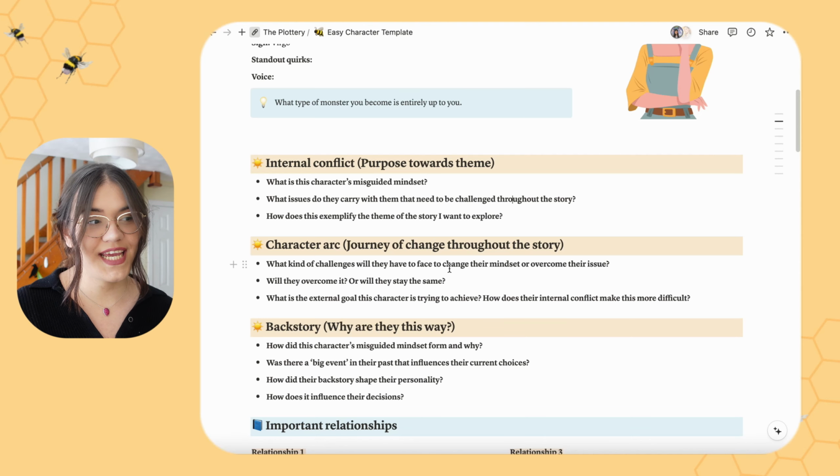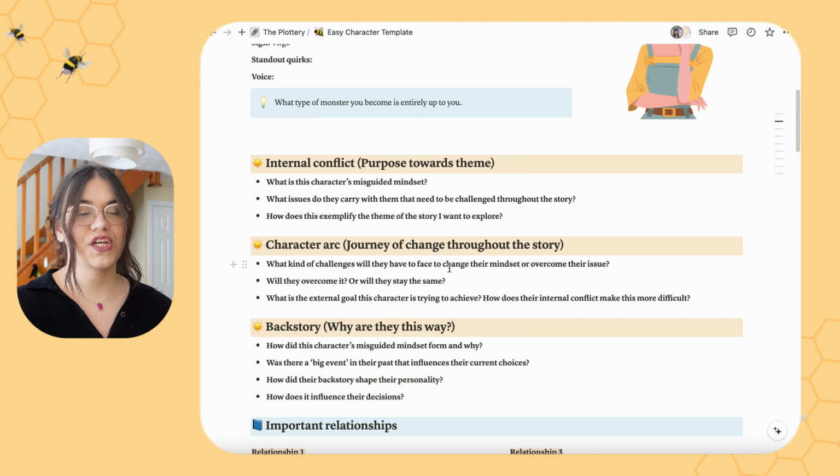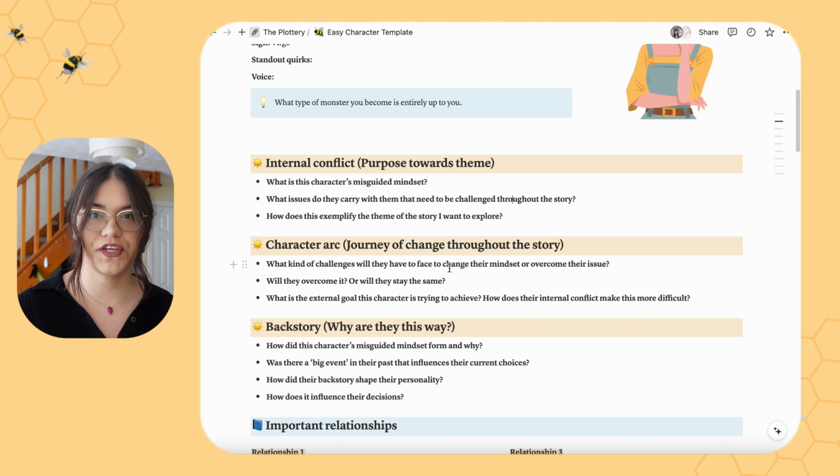The next category is the character arc. So this is their journey of change throughout the actual novel that you are writing.